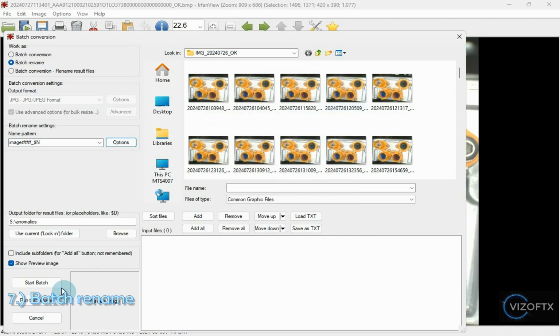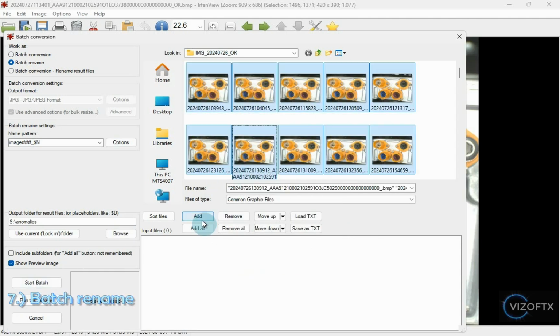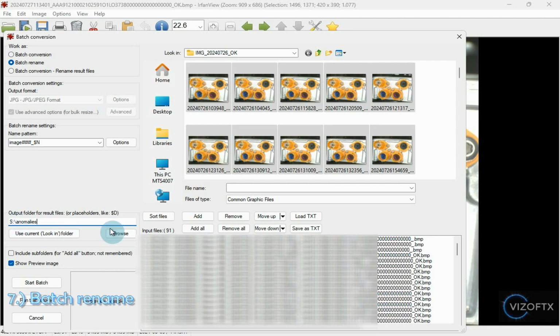And then similarly, we can mark all the files we would like to rename, set path where the new files with the new name should go. We will hit Start Batch and it will rename these images accordingly.